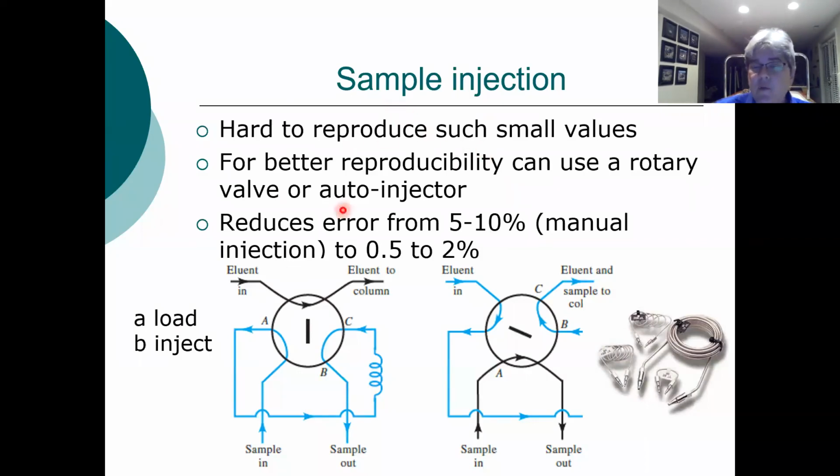Okay, this we've already seen. This is that rotary valve. And this rotary valve, you have these small loops that contain an exact volume. So you fill up the loop with an exact amount, and then the gas washes through the loop, and that will reduce your errors to, notice, 0.5 to 2%, so much better.